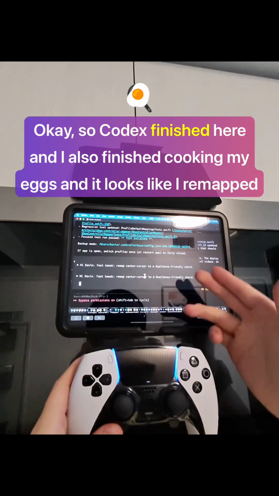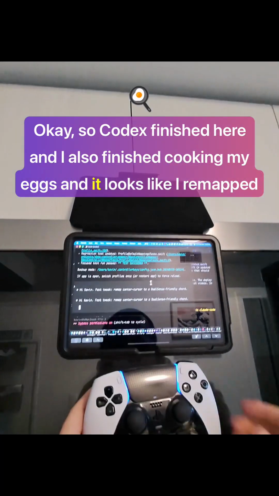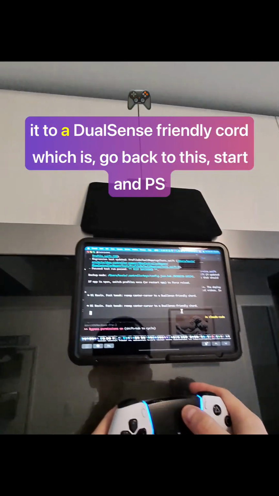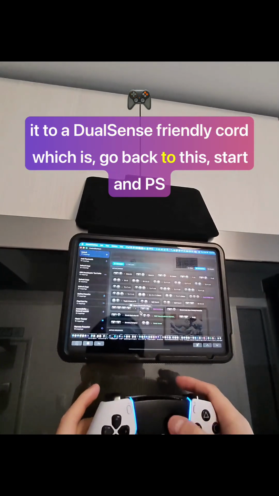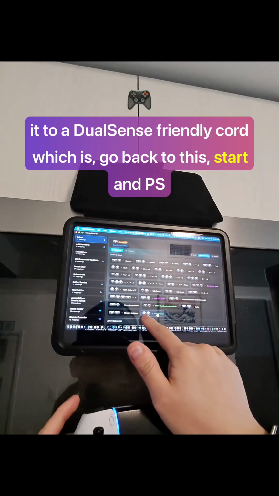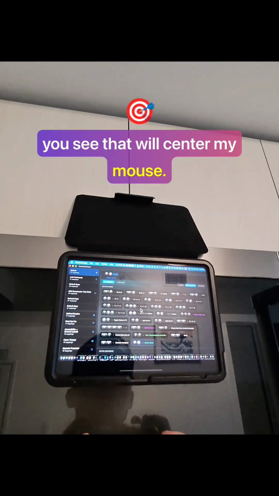Okay, so Codex finished here, and I also finished cooking my eggs, and it looks like it remapped it to a DualSense-friendly port, which is, let me go back to this, Start and PS button, and you see that'll center my mouse.